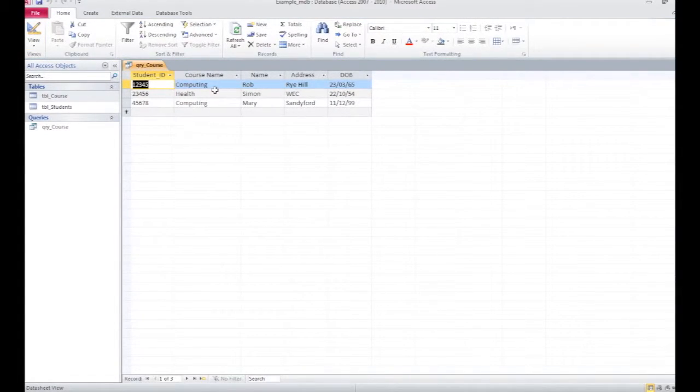Now it's starting to look a little bit better. So I'm running a query. I'm not creating duplication because I'm querying the data that's in there. And it's now giving me computing, the student ID, Rob, Rye Hill, and that's the date of birth. Brilliant. So that makes it a little bit more readable. So that's how you can develop queries in order to produce data that you can analyze.